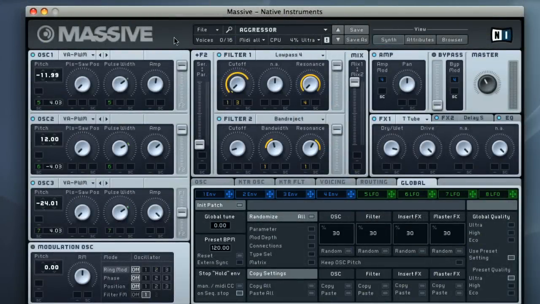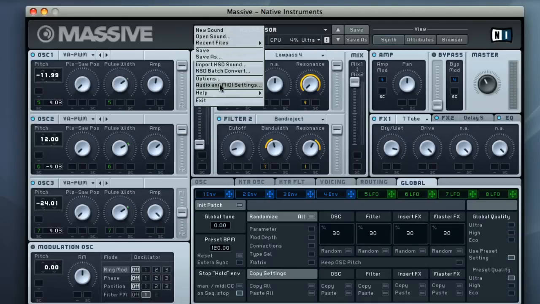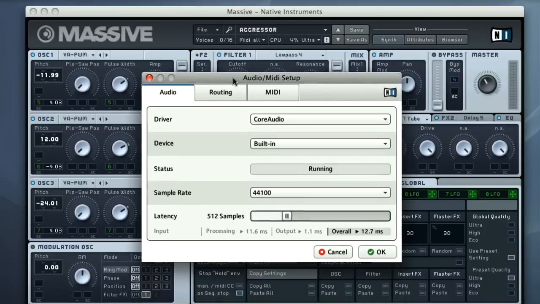Massive can be used in standalone mode or as a plugin within a DAW. If using it in standalone mode, you will need to set up the audio and MIDI configuration in the Massive window itself by choosing Audio and MIDI Settings from the File menu on the navigation bar.